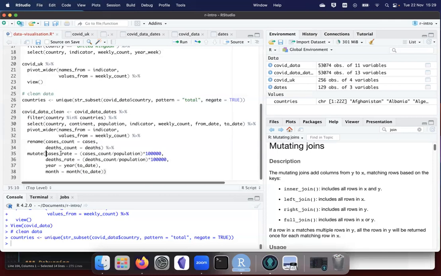And then I create the cases rate variable and the deaths rate variable using the formula that we saw last week. And I also use these handy lubridate functions that let me access just the year or just the month of a date. And I create two columns with this. I like this because it allows me to filter observations by the year and the month with relative ease. So that is why I created some new columns. And I used the to date rather than the from date just because of preference. If you pushed me, I would use the from date.